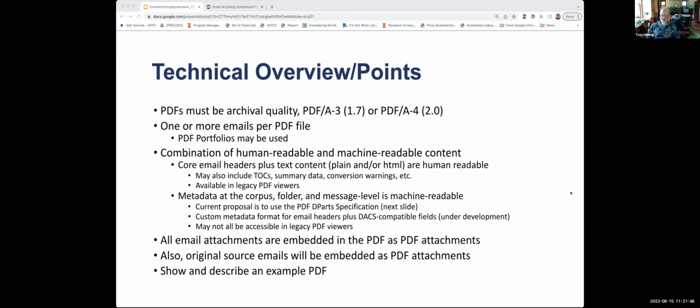Another key technical point here is there are really 2 aspects to rendering emails inside of a PDF. One of them is the human readable aspect. A lot of people are probably already familiar with this. You can go into Microsoft Outlook and do a save as email and do a save as PDF. And that's a good human readable aspect of this. But the major shortcoming of doing that is quite often you lose the attachments, you lose all of the rich metadata and provenance that's associated with that. And so that's the second aspect of this standard, the machine readable aspect.